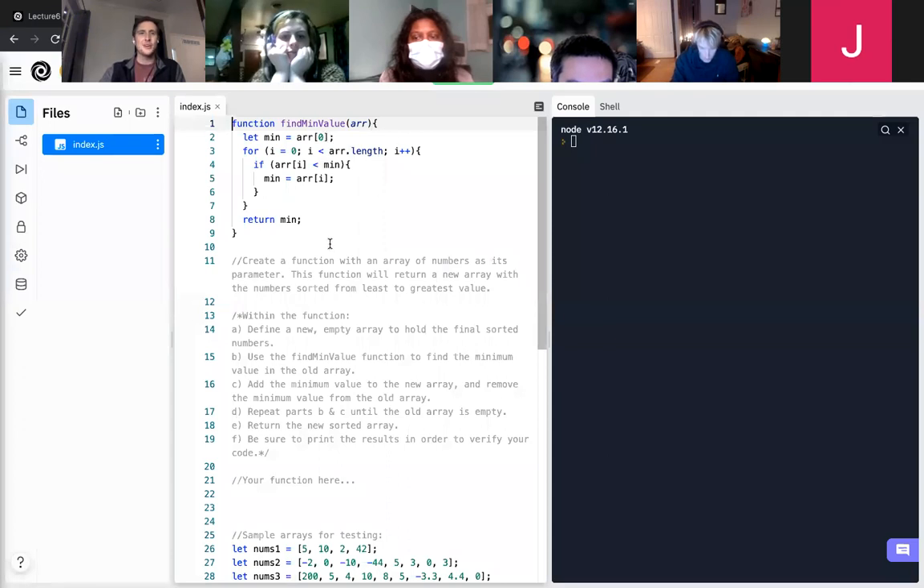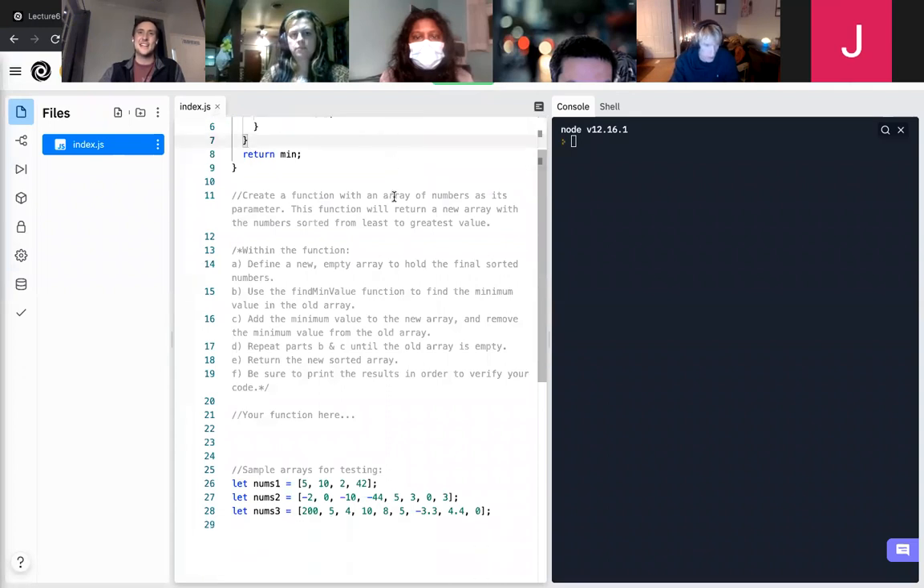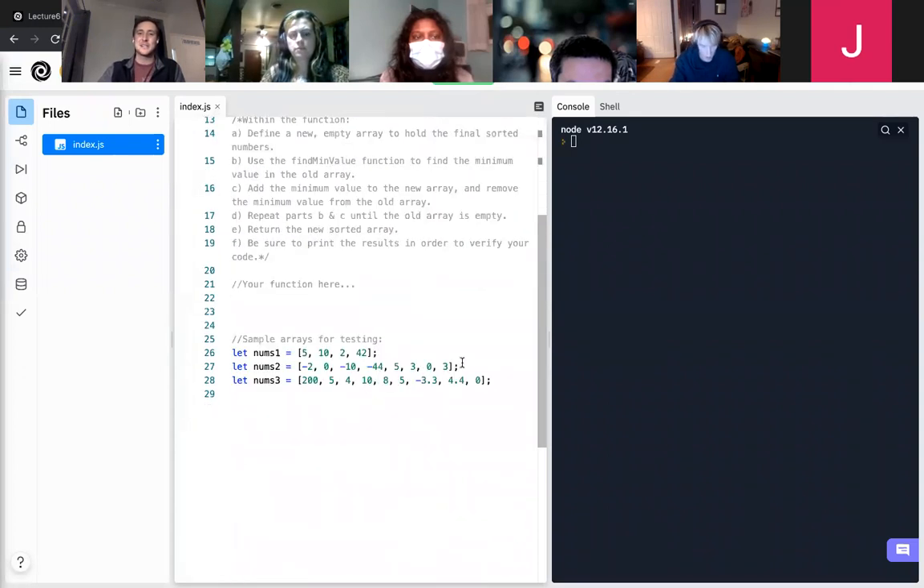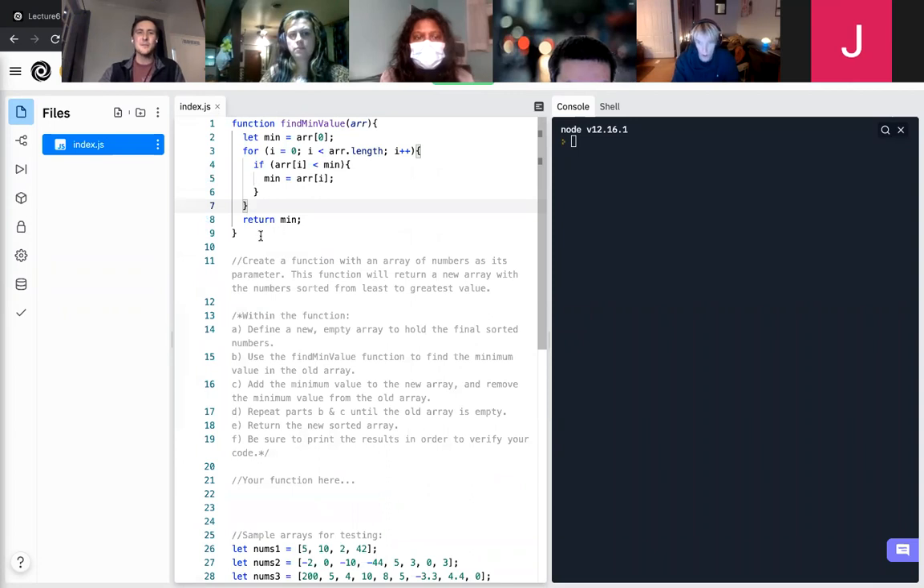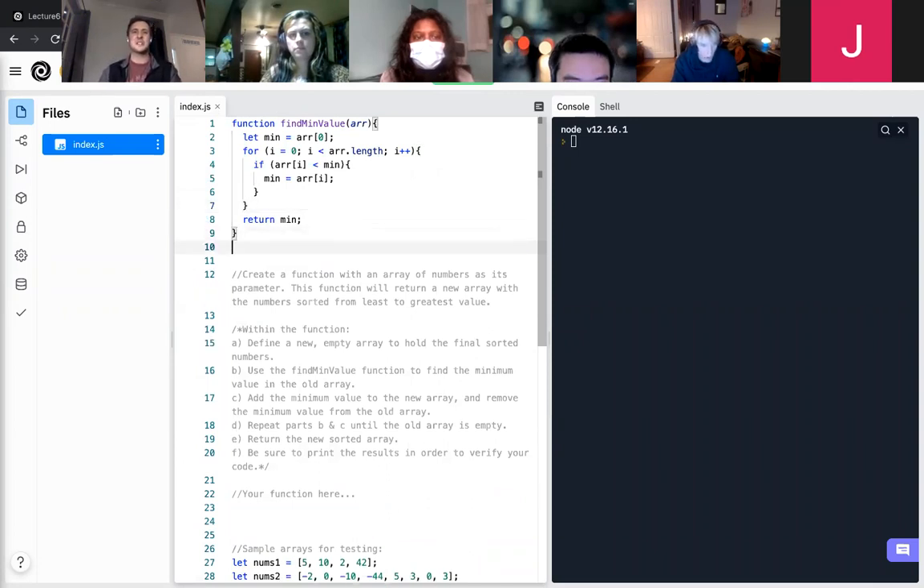Perfect. We have the find min value and everything brought over for us. Oh, look at that. That's nice of them. Look what they did. That's fine. I'll take it. I see what they did there. Technically that works because there's no empty arrays here. You know what? Let's just see if it actually works.